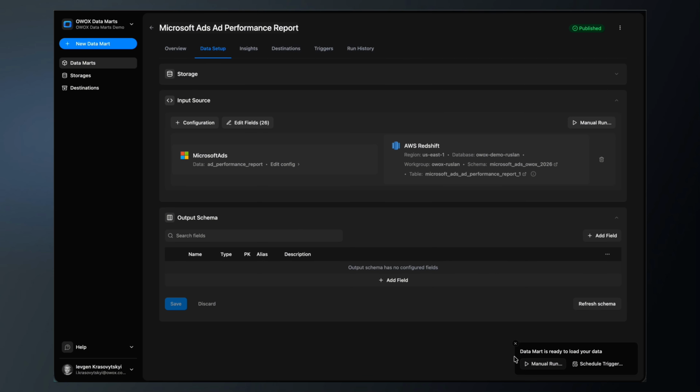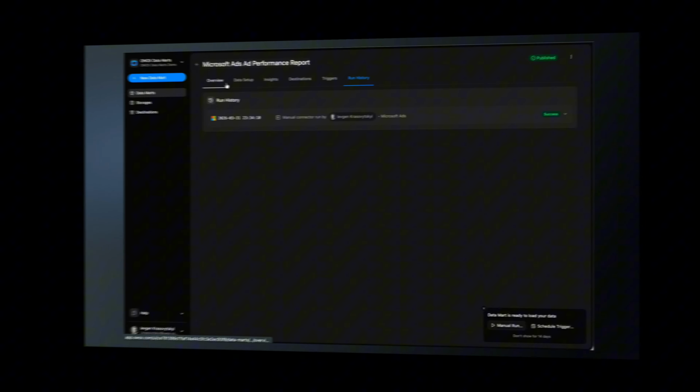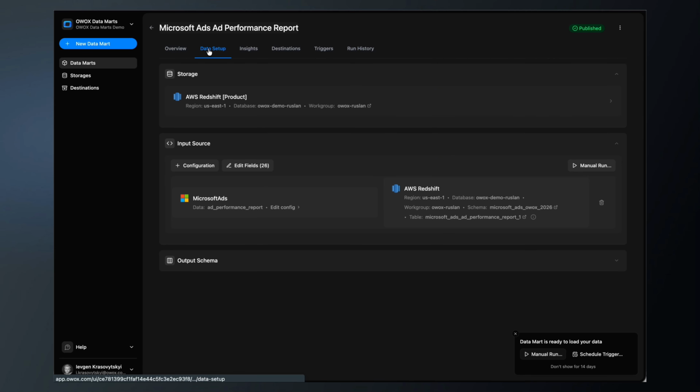It's done. You can see all of the details in the Run History tab. This data mart fetches the data from Microsoft Ads and writes it directly into Redshift on a schedule. From this point on, Redshift has a clean, structured, documented Microsoft Ads performance table. Not owned by a dashboard, not by a hidden tool, owned by the data team, by you.